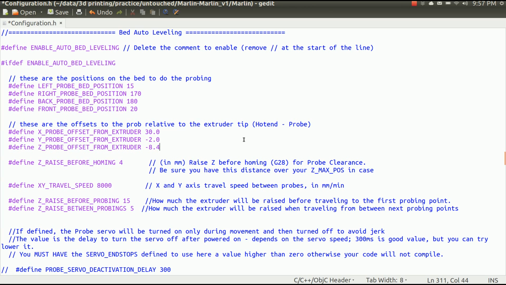Okay, now we've plugged those values into the configuration.h, so all I'm going to do is save the changes to this and reflash this to my RAMPS board.